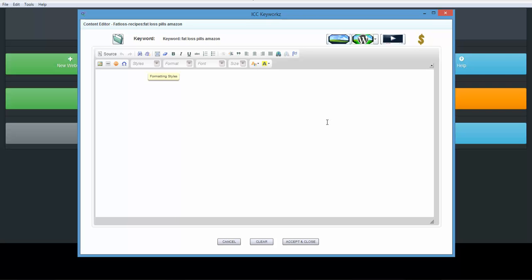The software doesn't create any kind of content for you. You can add videos. If you click this, you can add a video into your content and it will post it to your site. And this is adding Amazon.